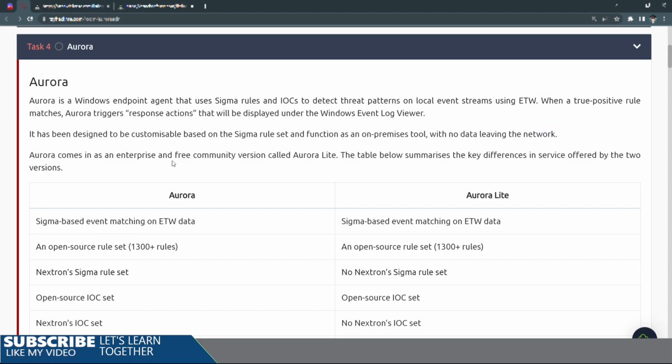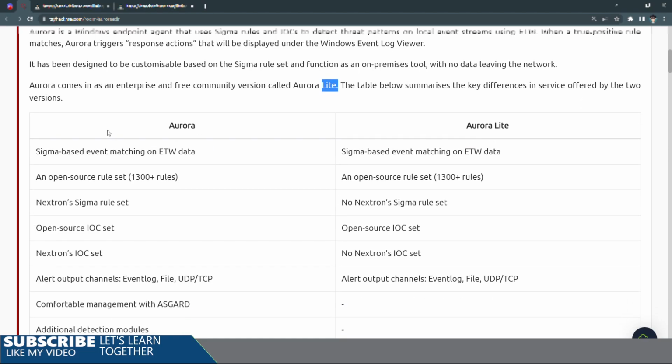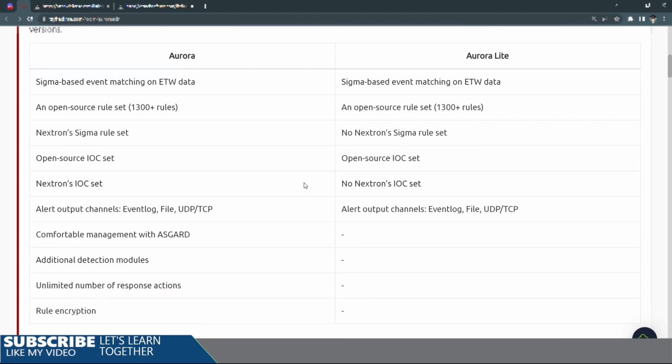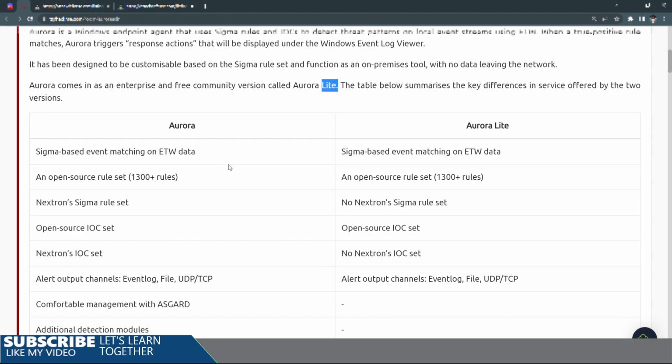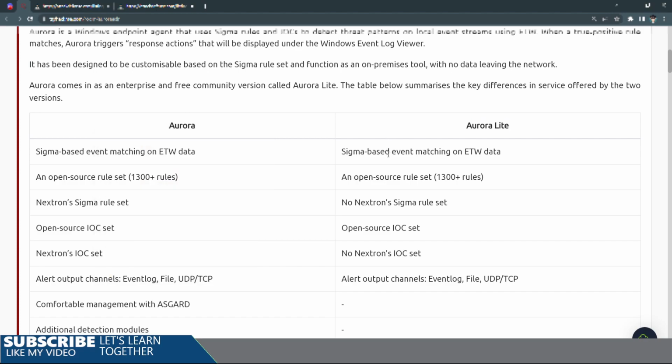Aurora comes with an enterprise version and a free community version called Aurora Lite. The table below summarizes the key differences in service offered by the two versions. So basically, this room is an advertisement for Aurora and Aurora Lite.